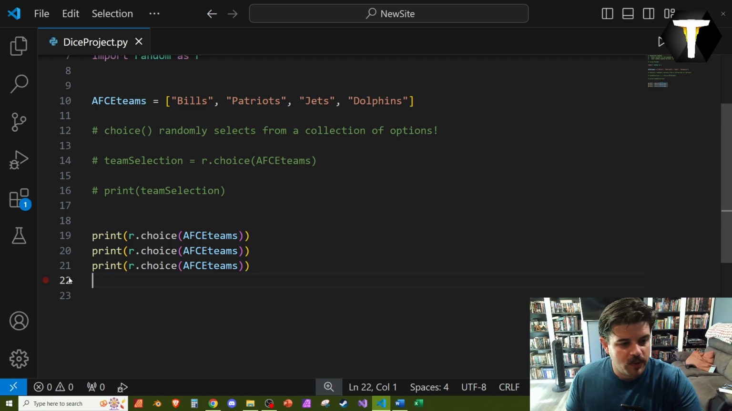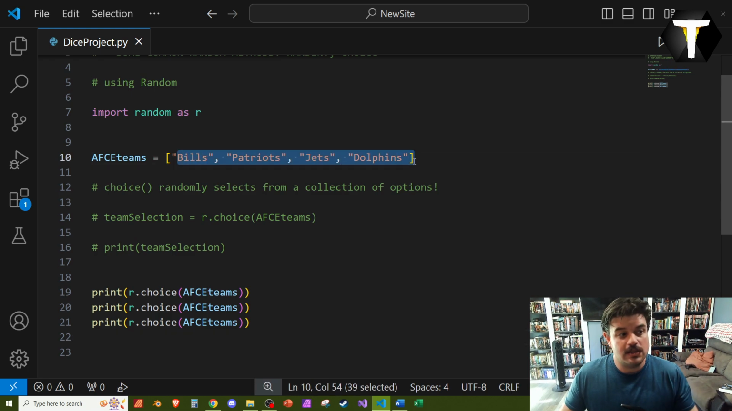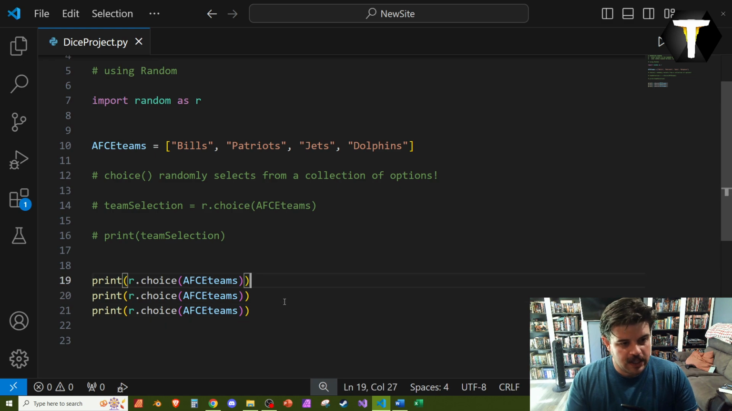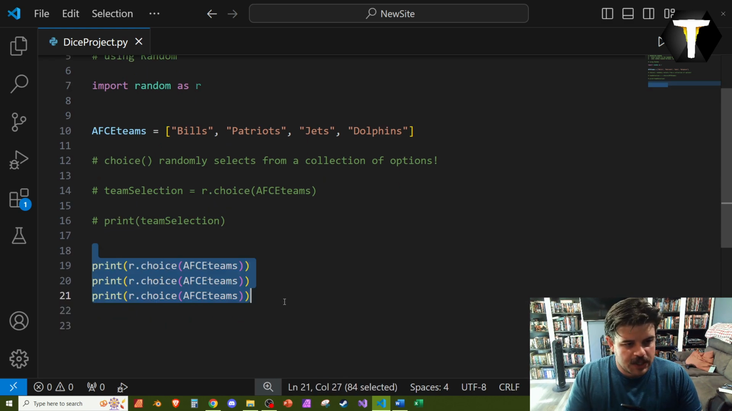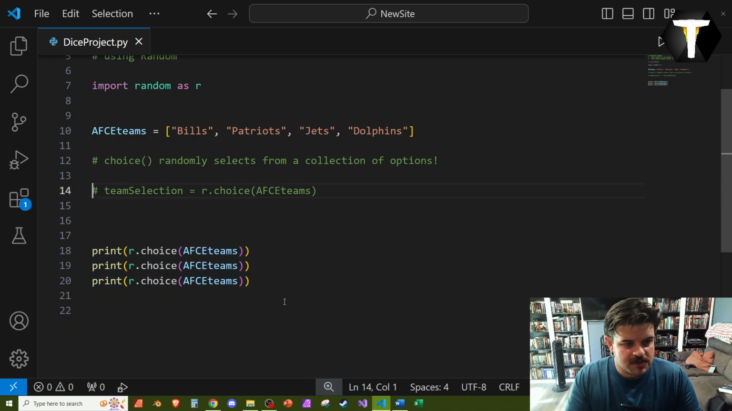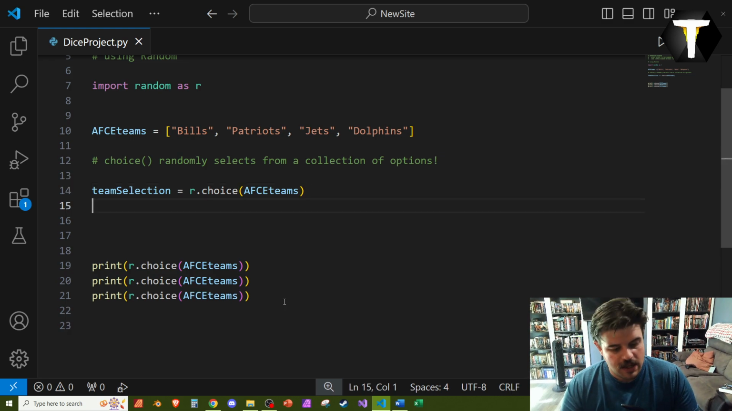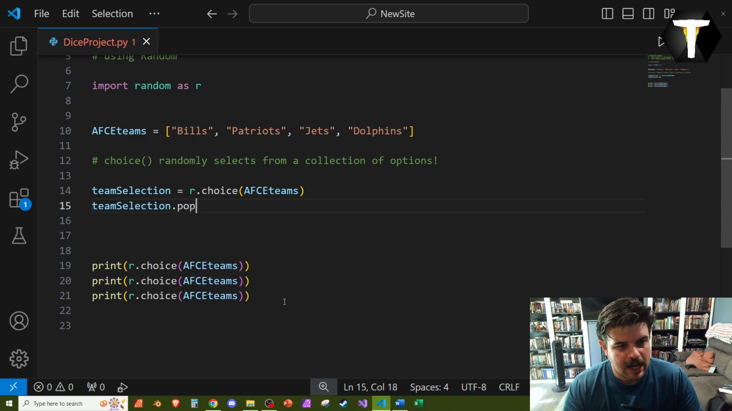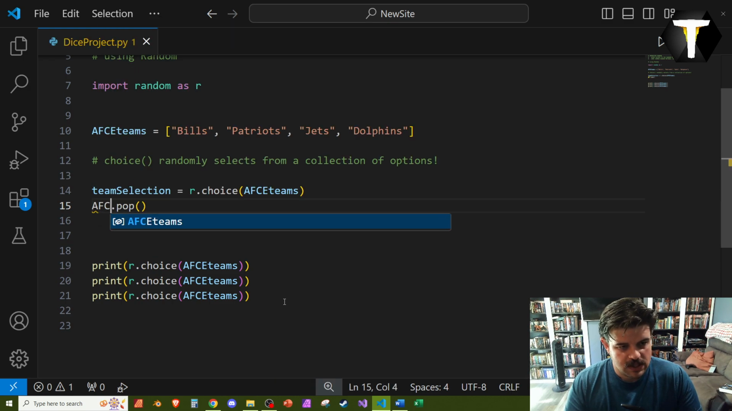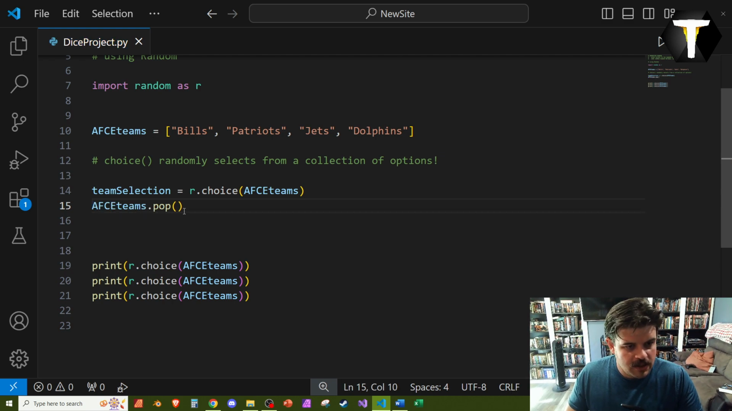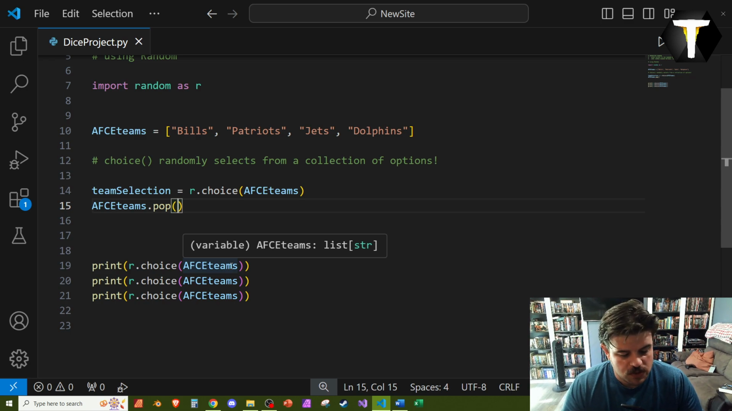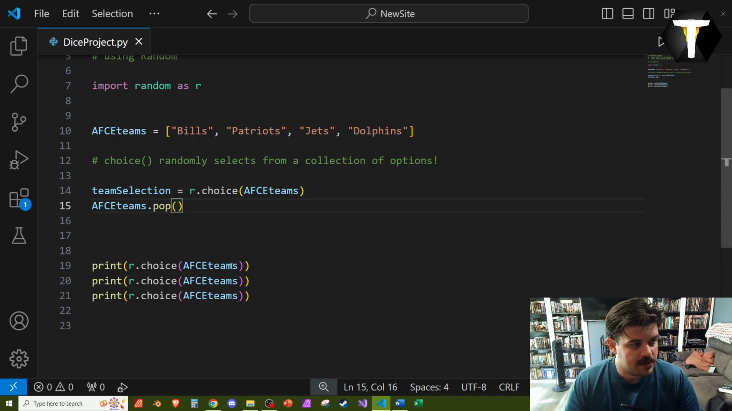So anyway, that is how random.choice works. The longer this list is, the more options you would have to choose from. We could also combine this with something like, let's leave that, we're going to want that in there, right? So team selection equals random.choice, and then we are going to use AFC East teams dot pop. Why aren't we adding dot pop? And we are going to remove that particular item. We'll remove one, making the list shorter.